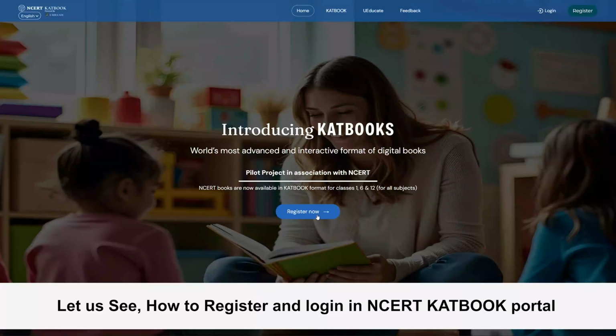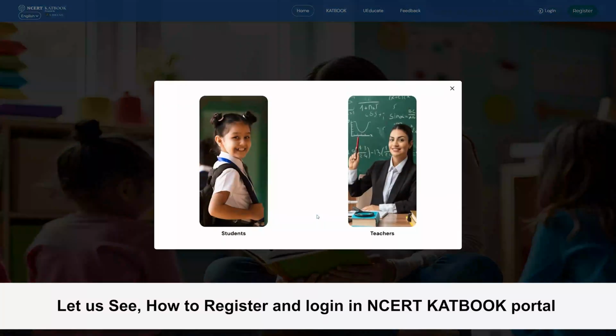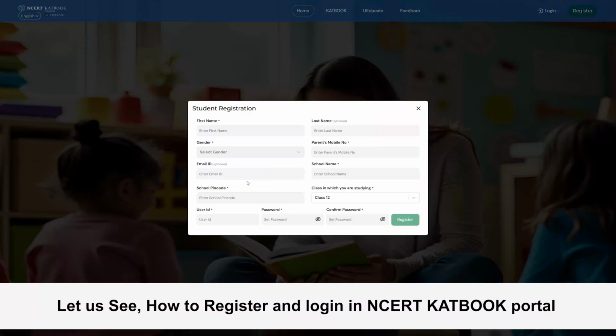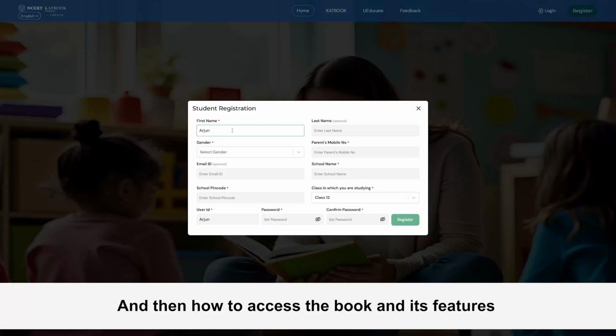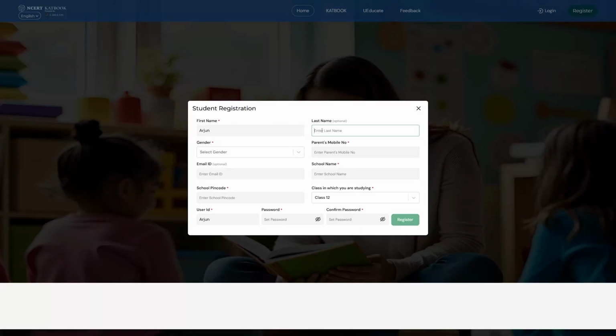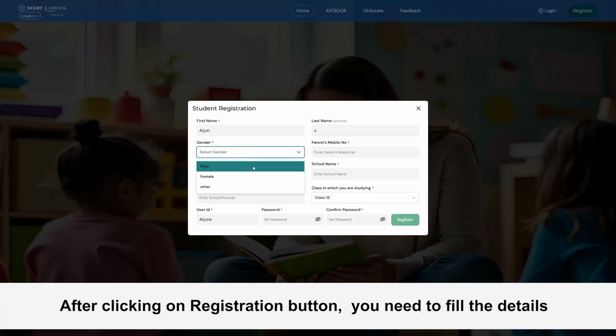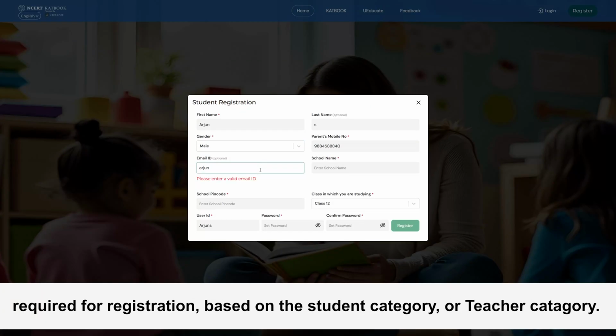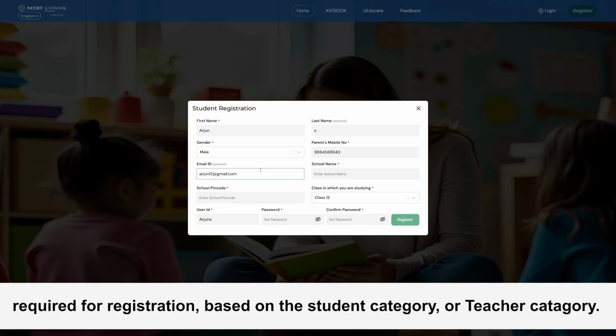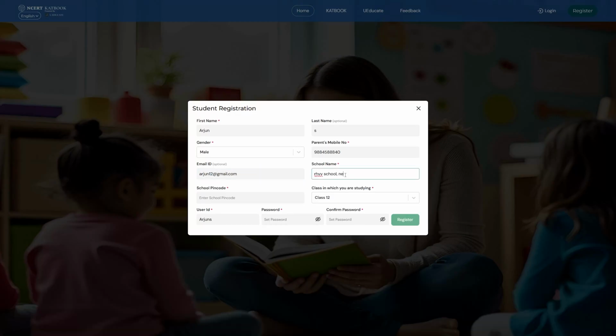Let us see how to register and log in to the NCERT CAT book portal, and then how to access the book and its features. After clicking on the registration button, you need to fill in the details required for registration based on the student category or teacher category.